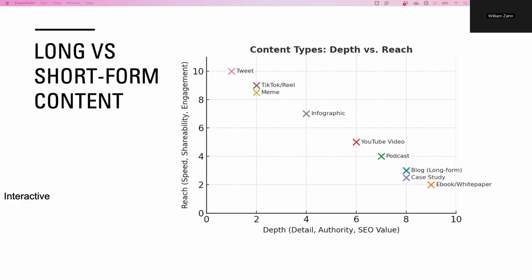So there's a trade-off, right? You want to have a mix of long and short form content, but you have to understand the trade-off between the two, right? Short form content is going to get lots of views comparatively to long form content, but the views that you get, they're not going to be as in depth as you would from long form content.